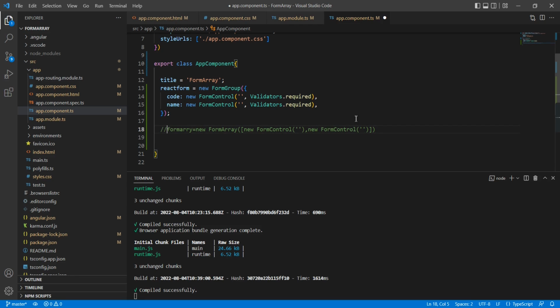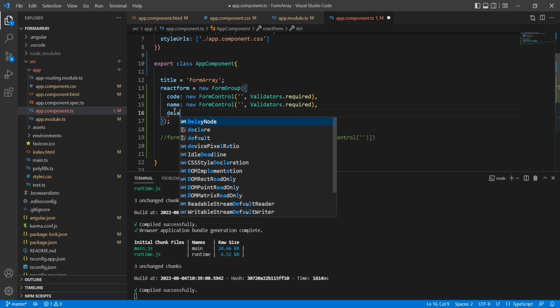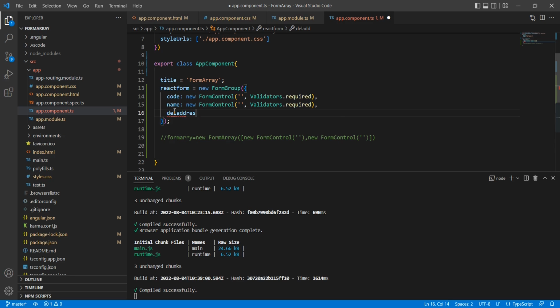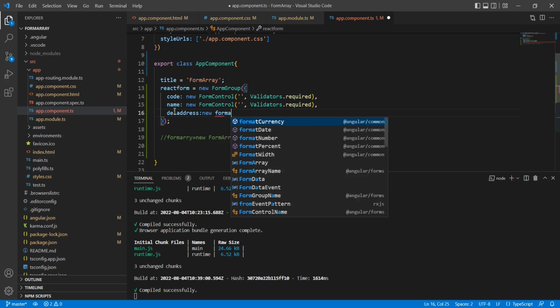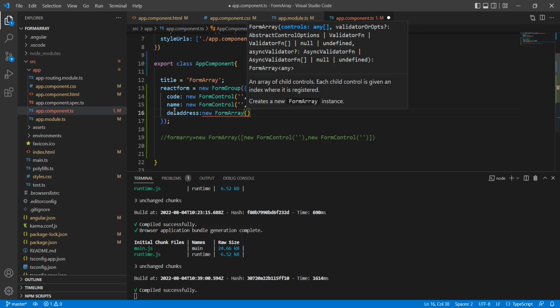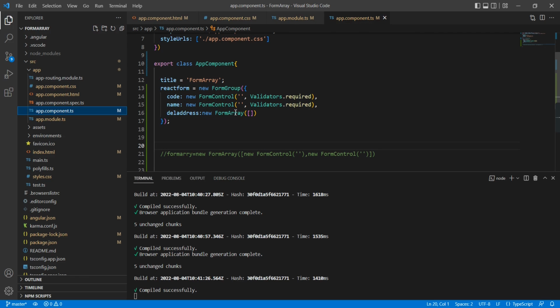Now let me move on to the second step. Here I am going to include this form array in our form group. Just assume this is one of the customer screens. I have already included two fields, the code and the name, and the third field is our form array. Basically, the customer may have n number of delivery addresses. For storing these delivery addresses, I am going to use form array. New form array. Okay, we just defined our form array.